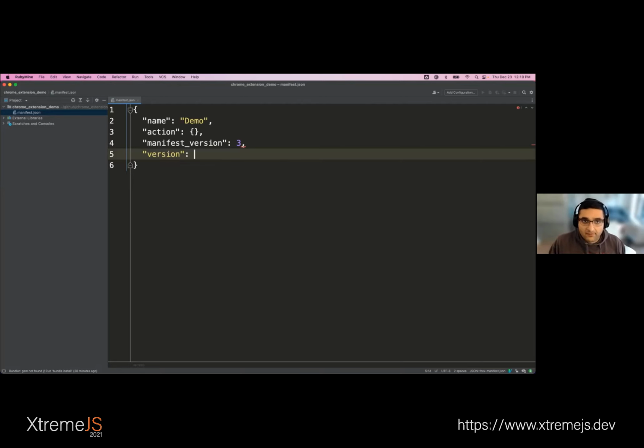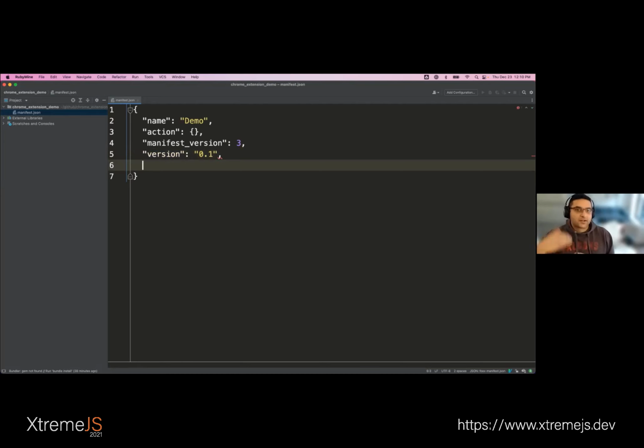You do have to declare a version. This is just required. So whenever you update it, you have to push up a newer version when you push to any of the online stores. Otherwise, it'll say you can't go backwards.